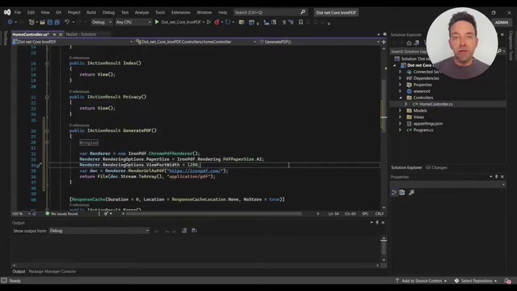In this function, I create a Chrome PDF render object and set the page size to A2. And this is a suitable size for most PDFs. After that, I change the viewport width to 1280, and you can change that width to whatever your requirements may be.